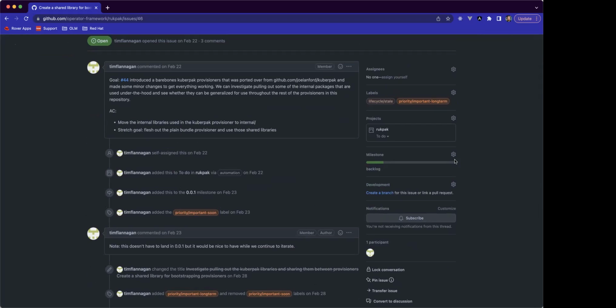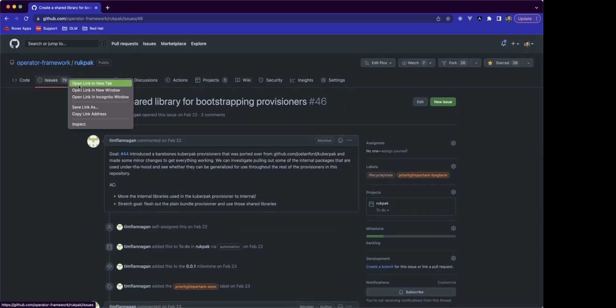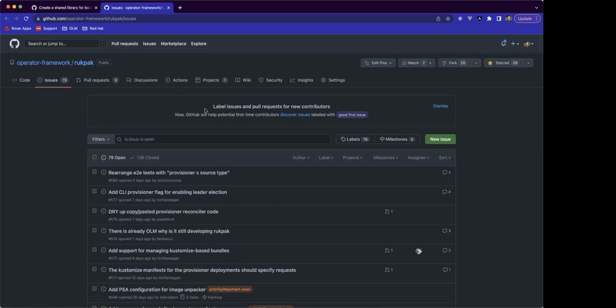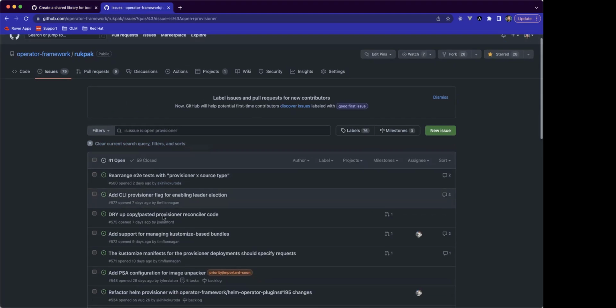Yeah, I don't even know if this is going to belong in RuckPack heading forward. I don't know what the organization is yet. I mean, this references KuberPack, for example. So I feel like this is old enough to just close out, mainly because we have some issues that are related to shared provisioner code. I think it's fine. Just close it out.